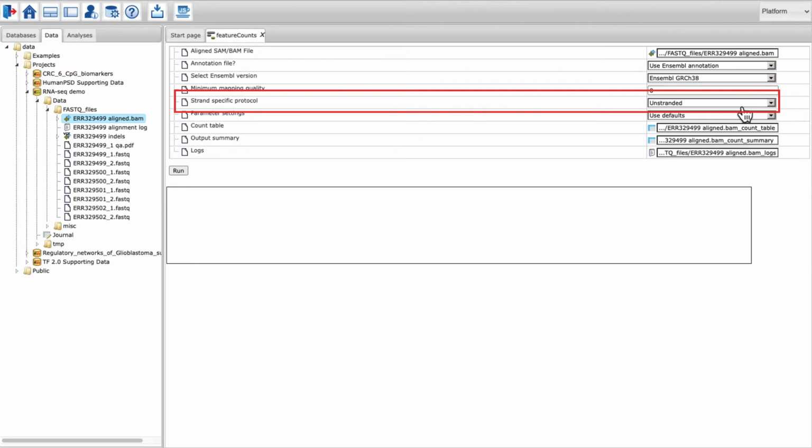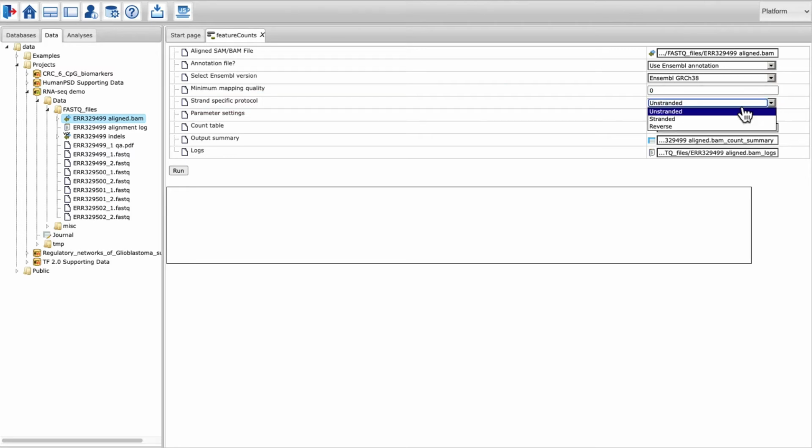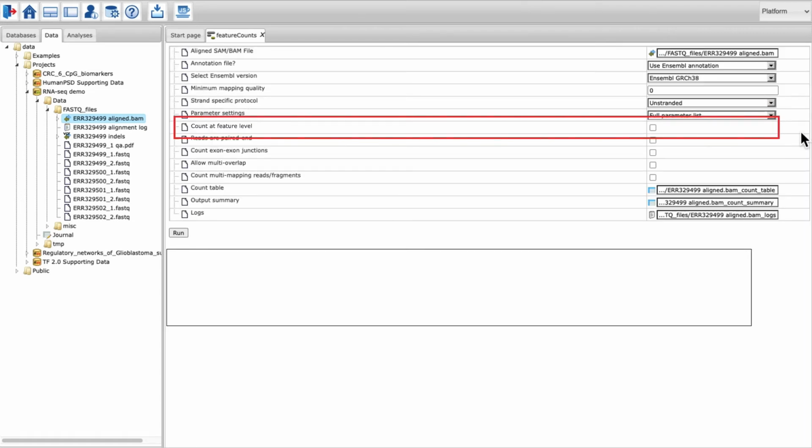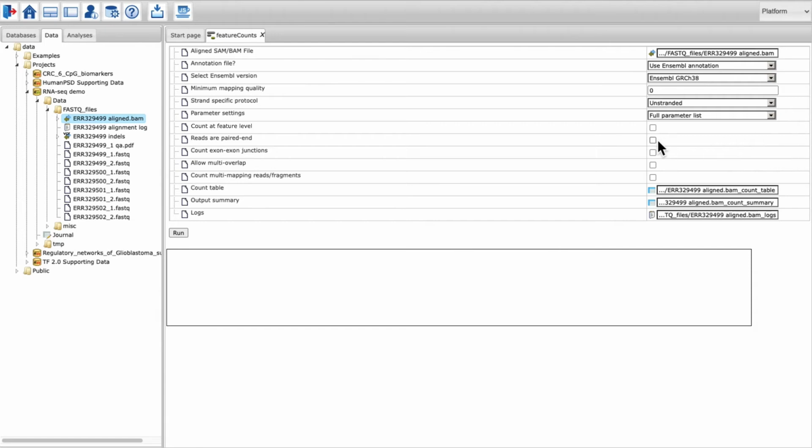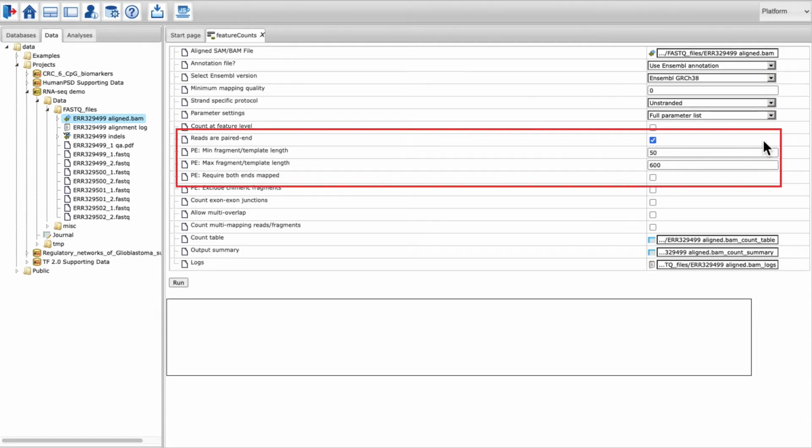Counting methods support strand-specific read counting if strand-specific information is provided. For paired end reads, the strand of the first read is taken. The full parameter list contains some advanced parameters. Count at feature level parameter allows to count exons or other features according to the annotation provided before. In the case of paired end reads, two reads define one fragment of interest, and featureCounts is instructed to count fragments rather than individual reads. It is recommended to use the same values for minimum-maximum fragments lengths as during the alignment step.